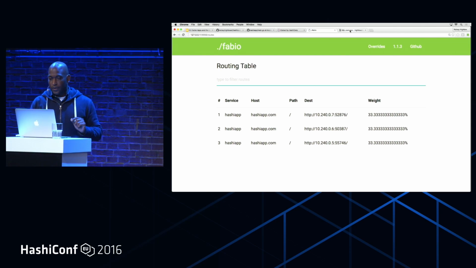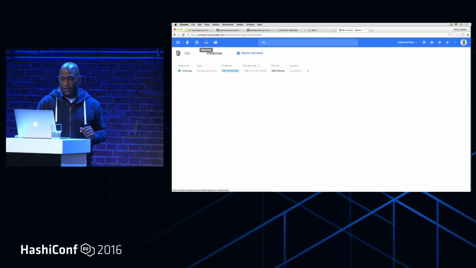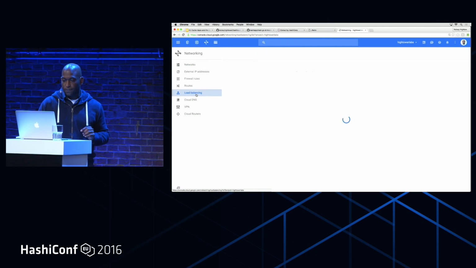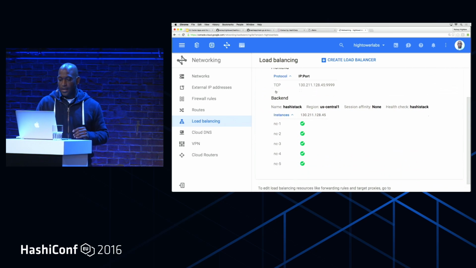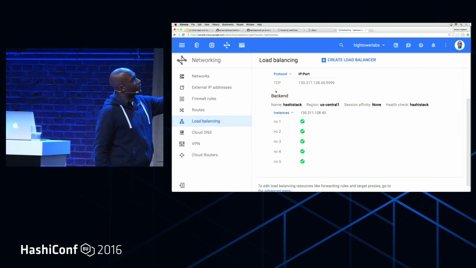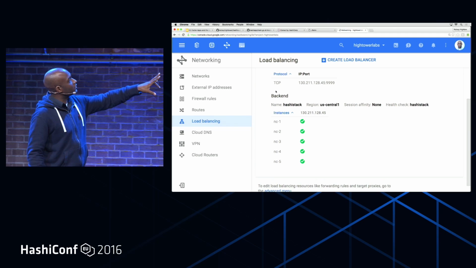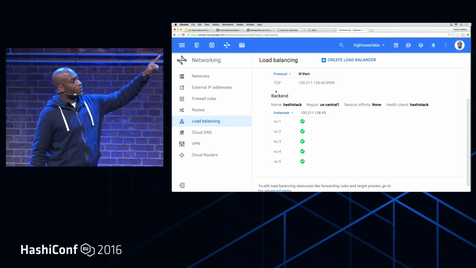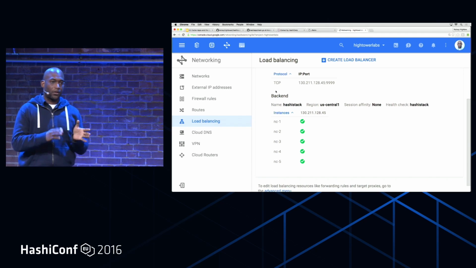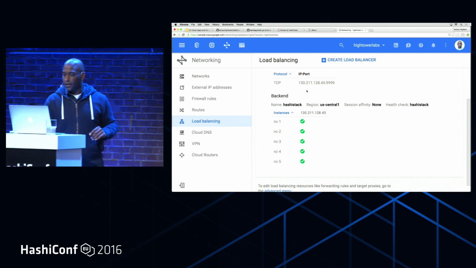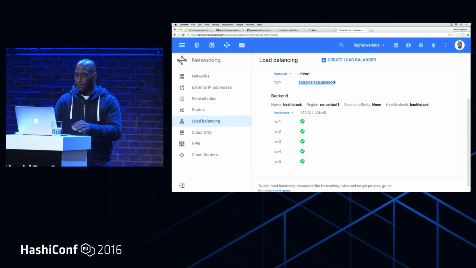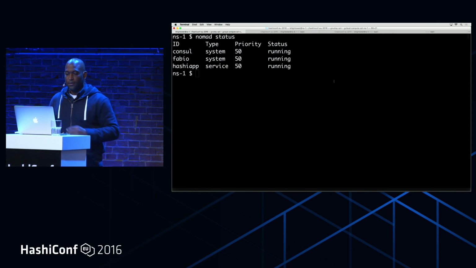Now if I go to my networking stack and look at my load balancer, you'll see I have this load balancer called HashiStack in place. What I've done here is put every one of my Nomad workers as backends, and they're sending traffic to port 999, which is the port that my load balancer runs on. So this just passes through the traffic, and I can also use this port to interact with the machine.